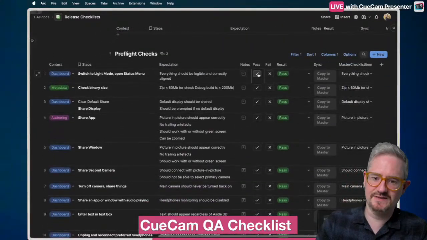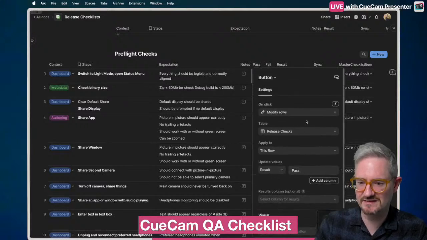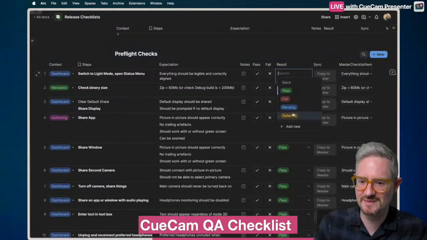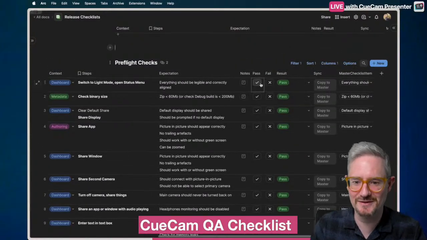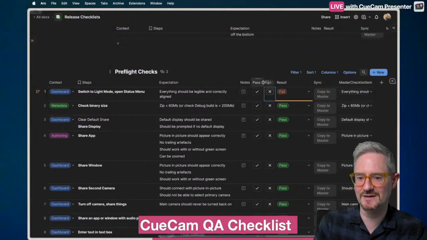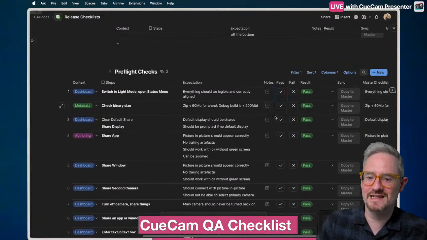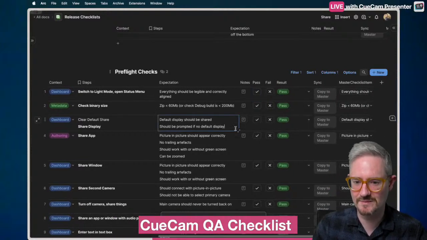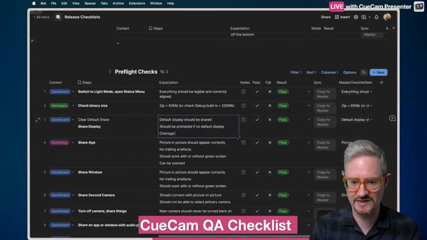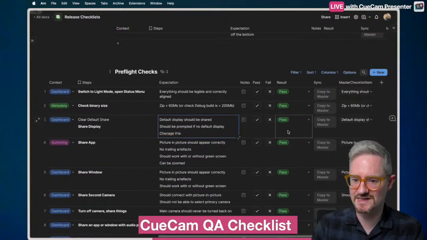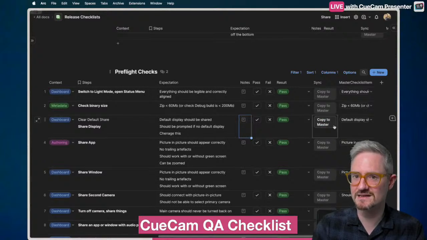And then I've just given myself a little button. You can do the drop down, but it's two clicks, and I just wanted to get through it faster. So I've got a little pass button and a fail button that I can click in one click. So you can still do these little things. And then if I realize I want to modify this a little bit, change this, I can sync this back to the master checklist as well.